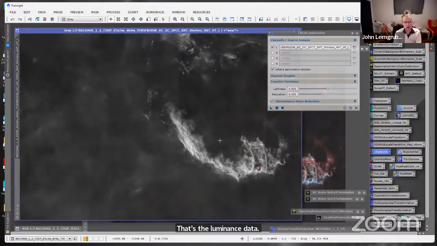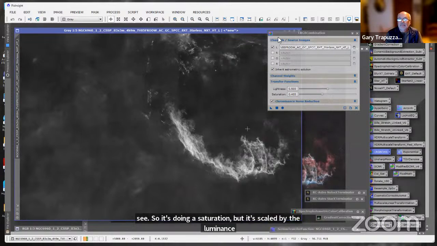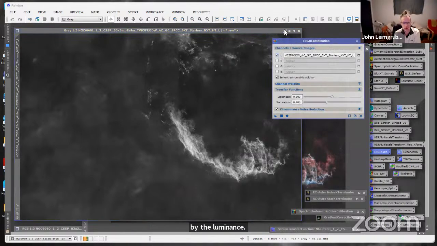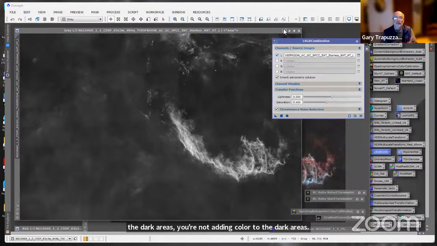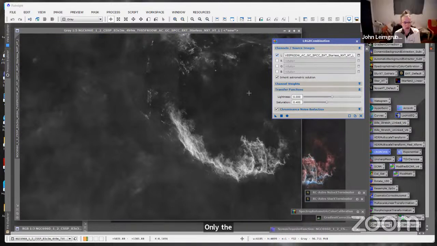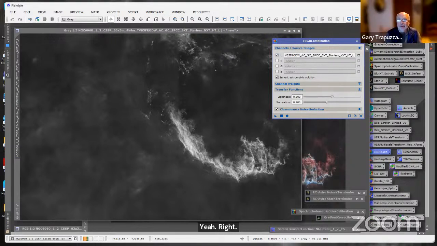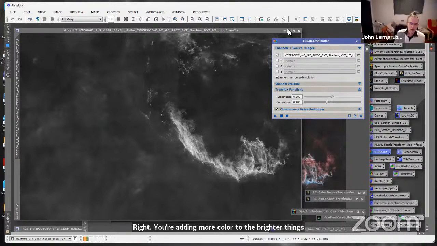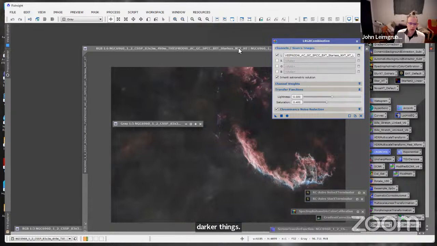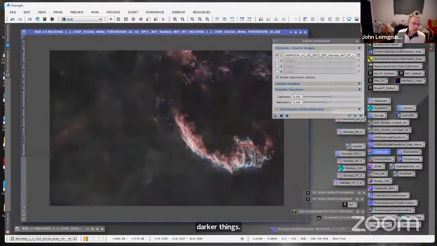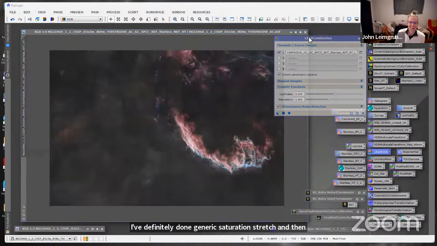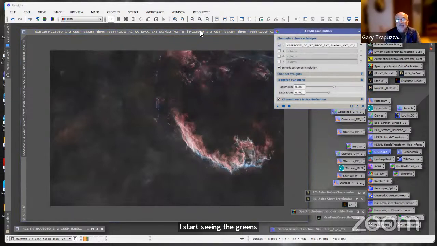So it's adding saturation, but it's scaled by the luminance. So in the dark areas, you're not adding color. Only in the bright areas. Correct. You're adding color to whatever proportion there's luminance. You're adding more color to the brighter things and very little color to the darker things. That's cool. I've definitely done a generic saturation stretch, and then I start seeing the greens in the background, stuff like that. Right, smart.